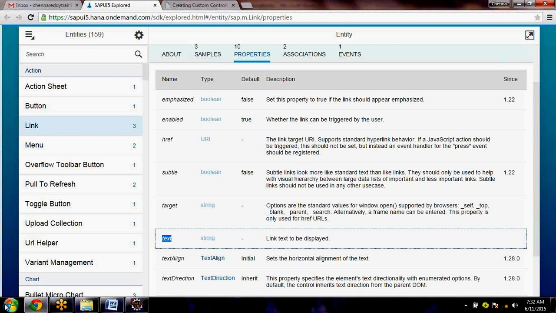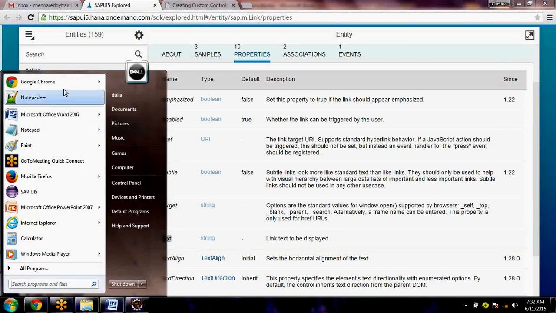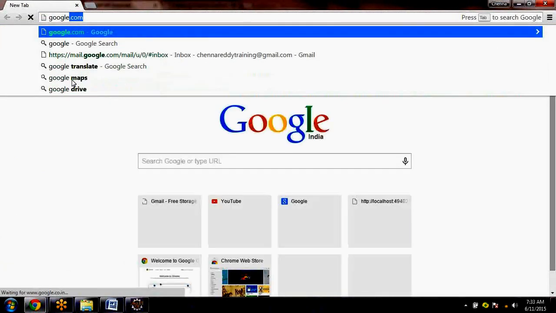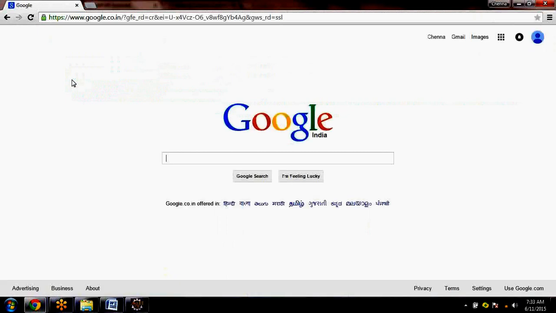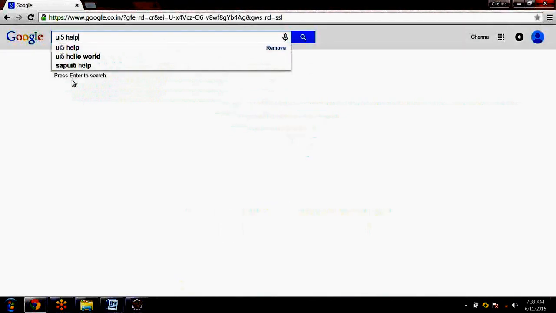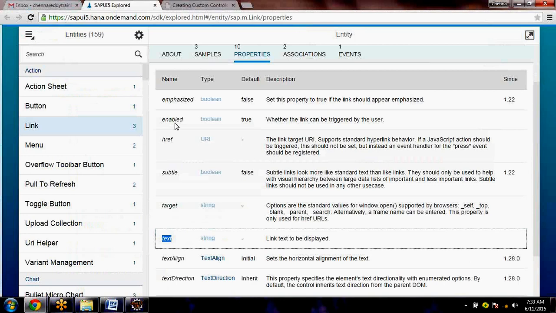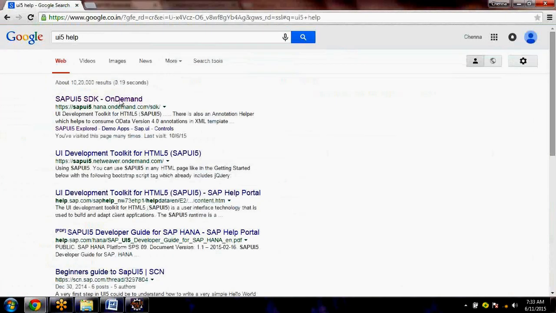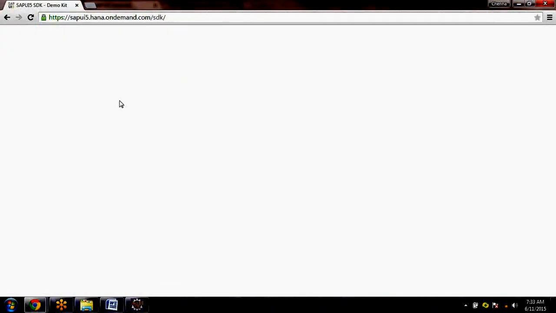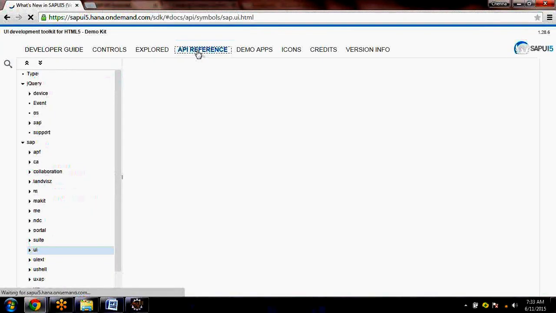So if you look at this, let me take the same example, UI5 help. Let me go here. So here we have some properties: text, enabled, emphasized and all. Let me open the documentation. Okay, so go to the API reference. Which one is that? sap.m.action, right?